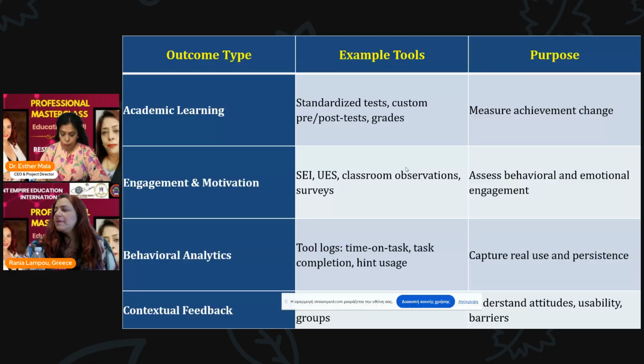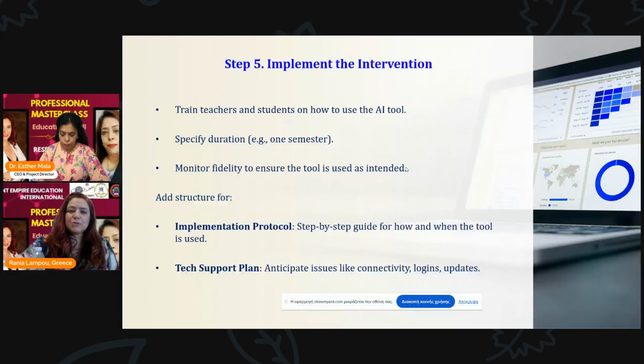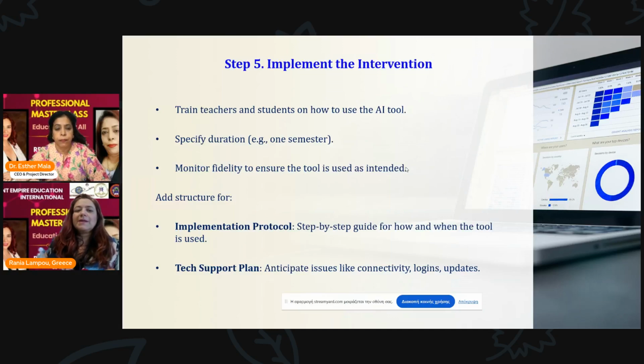So then the next step is what? Is to implement the intervention. Train teachers and students on how to use the tool. Try to clarify the duration. That could be 1 to 2 semesters. Monitor fidelity to ensure that the tool is used as it is intended. And then you add structure for what? For implementation protocol. This is the step-by-step guide for how and when the tool is used, and a tech support plan where you try to anticipate issues like connectivity, logins, etc.